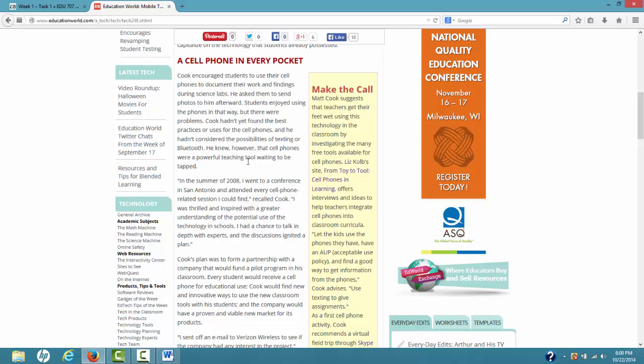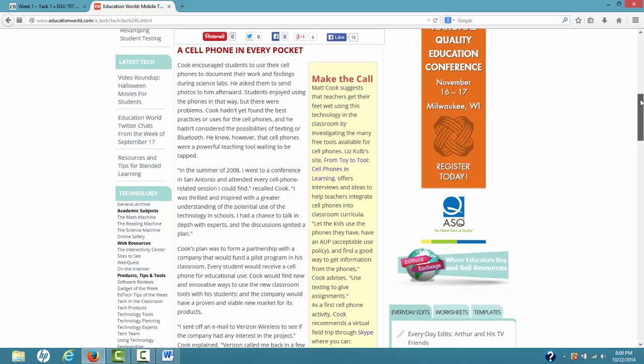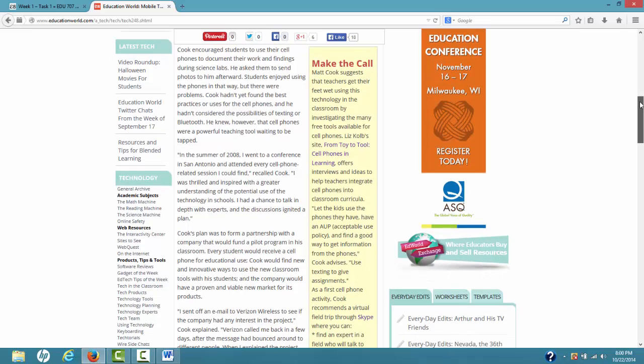So it looks like Cook did a trial and error in his classroom because he understood that students, especially fifth graders who are probably just getting cell phones, have them with them all the time. And he had them taking pictures during science labs to send to him. But it looks like he was still trying to figure out the best practices.